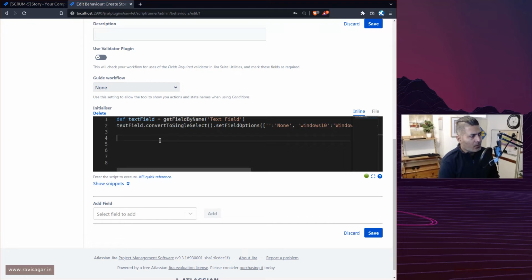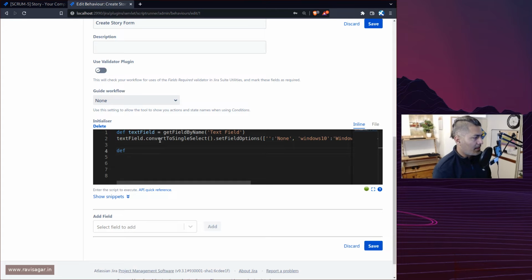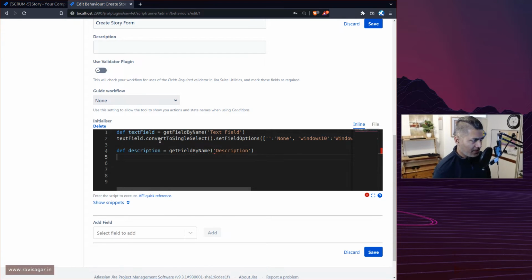So you have to use this script in the initializer, and the script would basically be a script to present something to the user, some predefined template. So let us do that, and I'll create a variable. Let us say you want to do it for the description field. So for description, you can create a variable, get field by name, and the field name is description, right? All good.